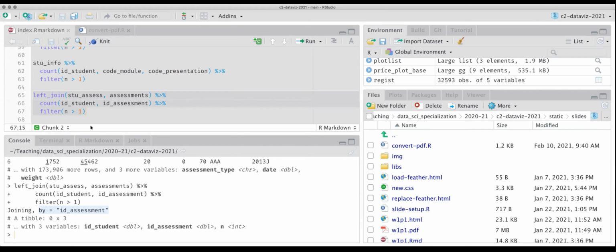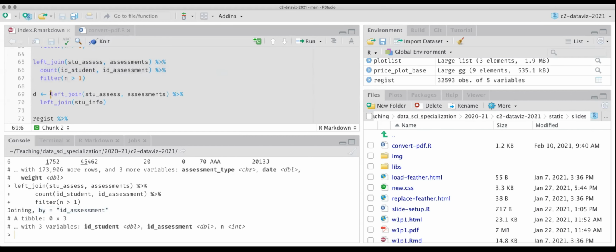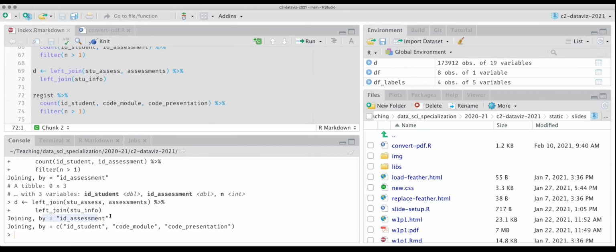All right. So there's one join, but now I can actually just pass that straight to stu info. And when we do that, you'll see the first one joins by ID assessment, and the second one joins by ID student, code module, and code presentation, right? And I can only do this second join because of that first join, right? Because I don't think I had code module and code presentation in there until after joining it with assessment. All right, so you have to do these things in the correct order to get your keys lined up so that the joins all work.